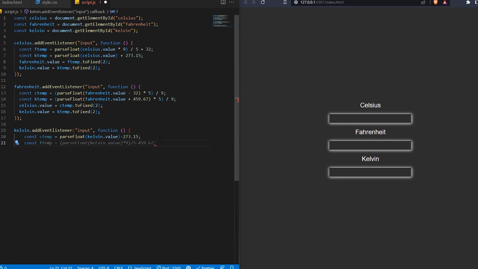And let's do the Fahrenheit one as well. And this one is parseFloat Kelvin.value. We're getting the Kelvin value here, the one we type. What we type here will be the value, and we'll apply these conversion rates to the value we're getting. So the rate for the Kelvin to Fahrenheit conversion is multiplied by 9 divided by 5 minus 459.67. So this is our code, this is our JavaScript code.